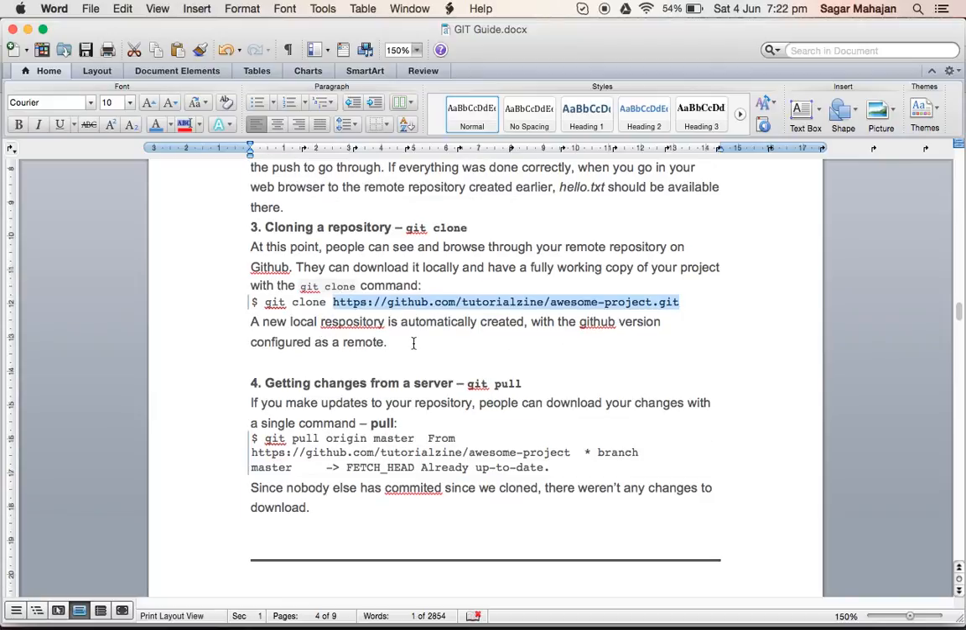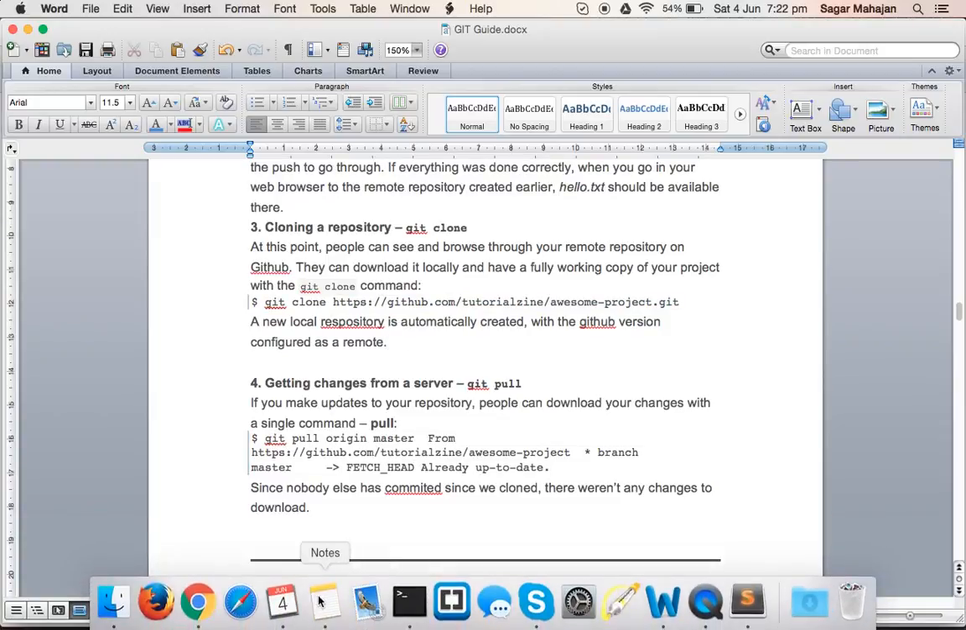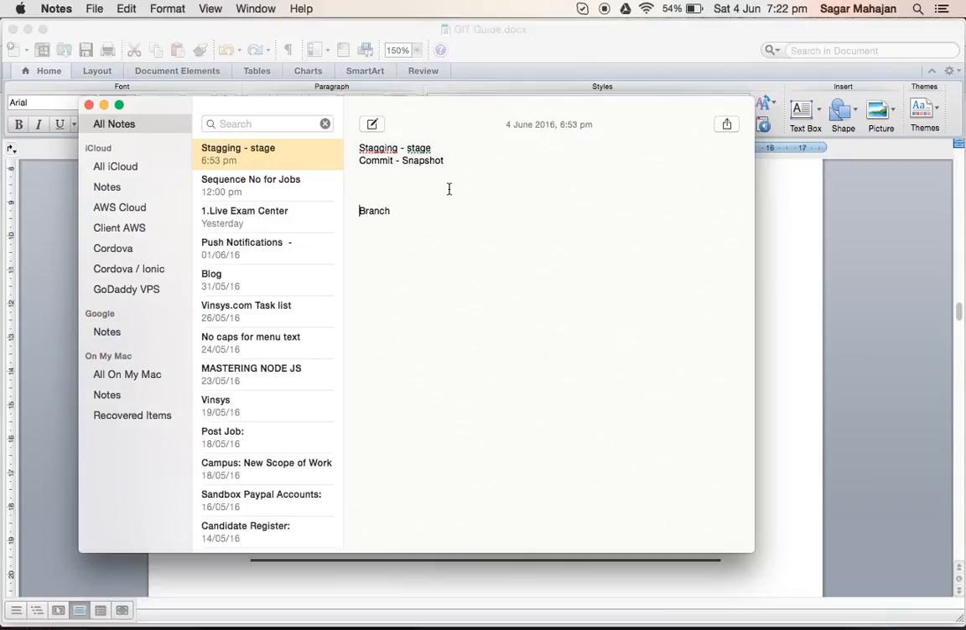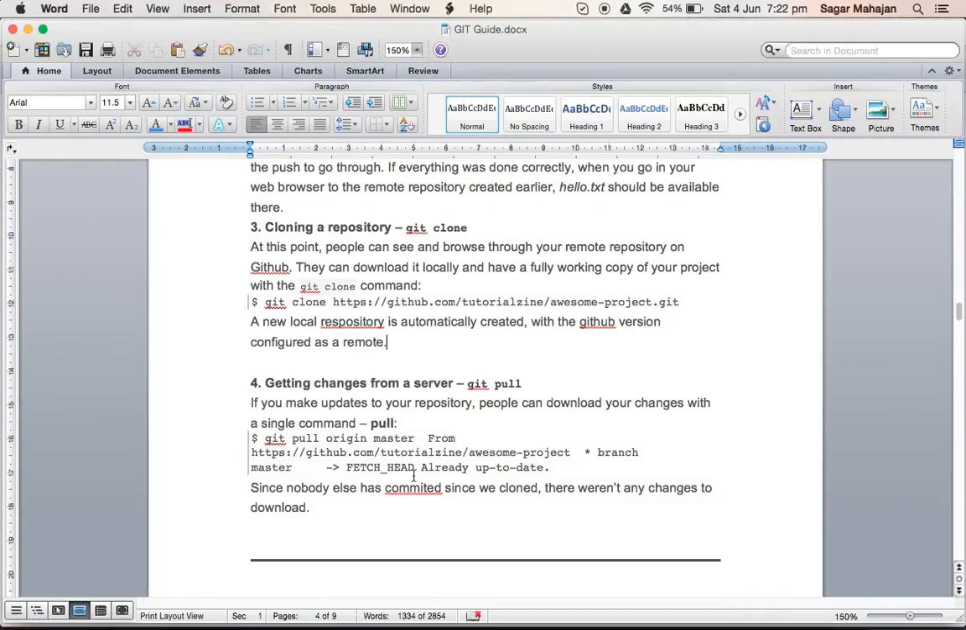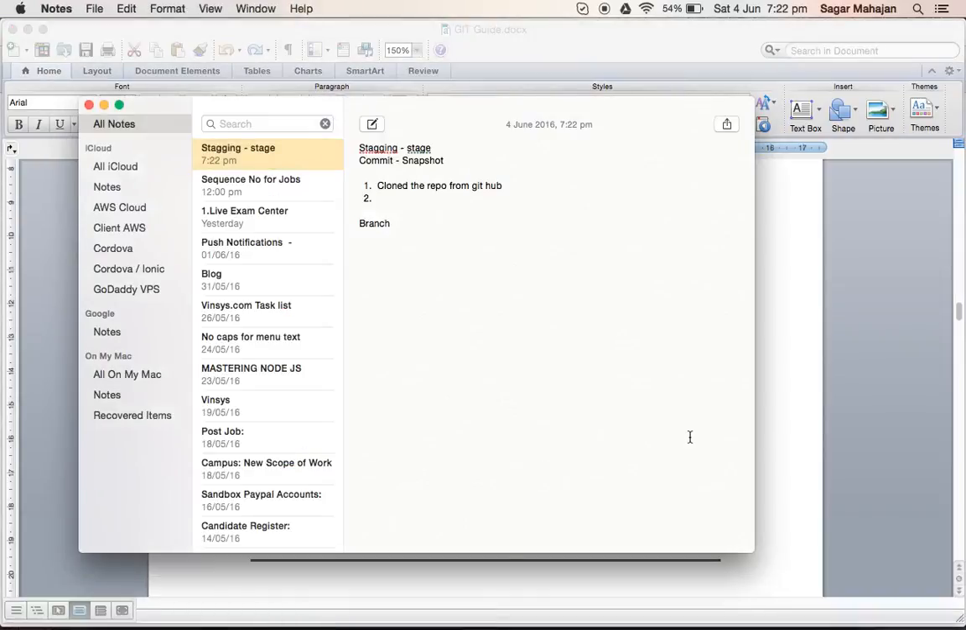Once he makes some changes. Okay, now let me tell you this process. First step was he has cloned the repo from GitHub. Second, now he did some changes.